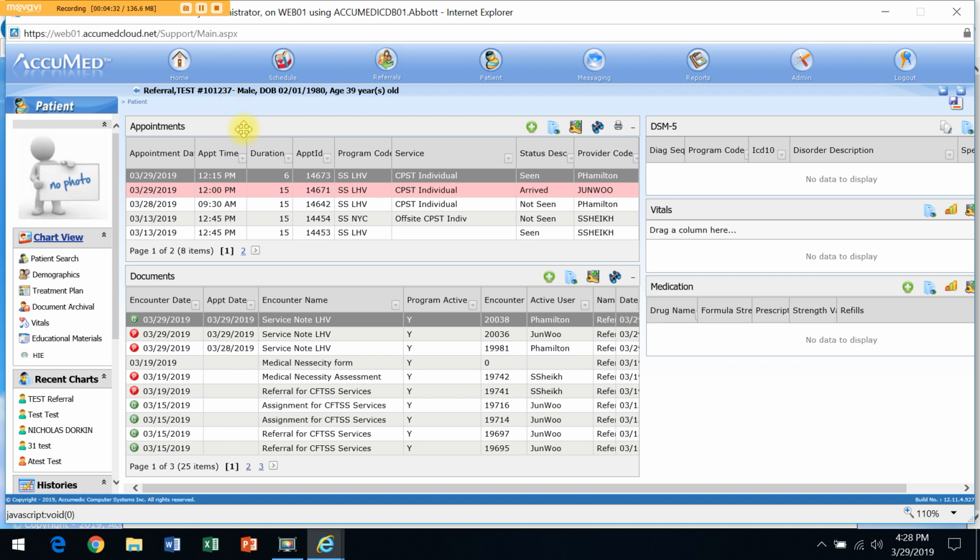There's similar boxes just like on the dashboard here. The appointment screen here will show you any appointments that patient has, their whole history of appointments, but just specifically for the patient whose chart you're looking at. Below that, there's all the patient's documents that have been created, their whole history of documents in Accumedic.